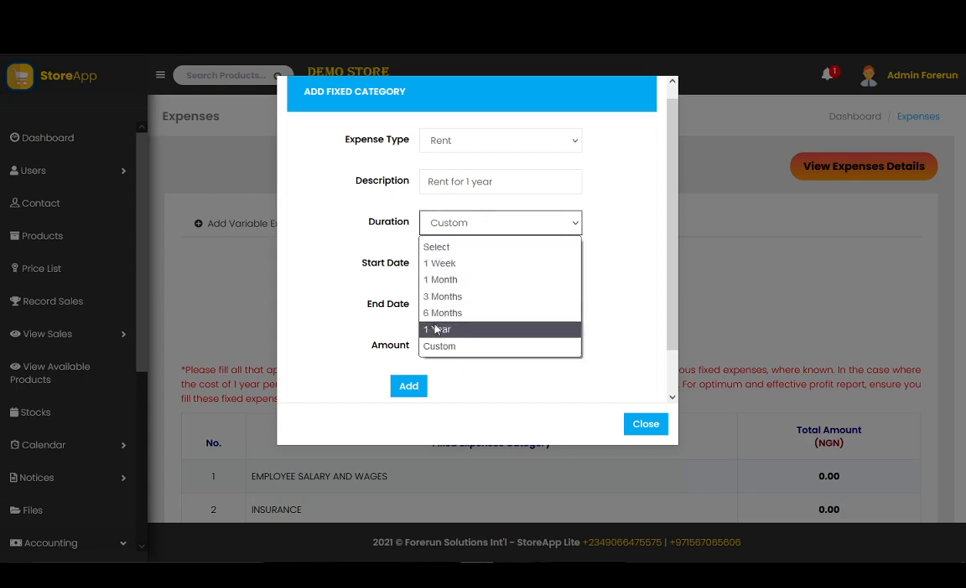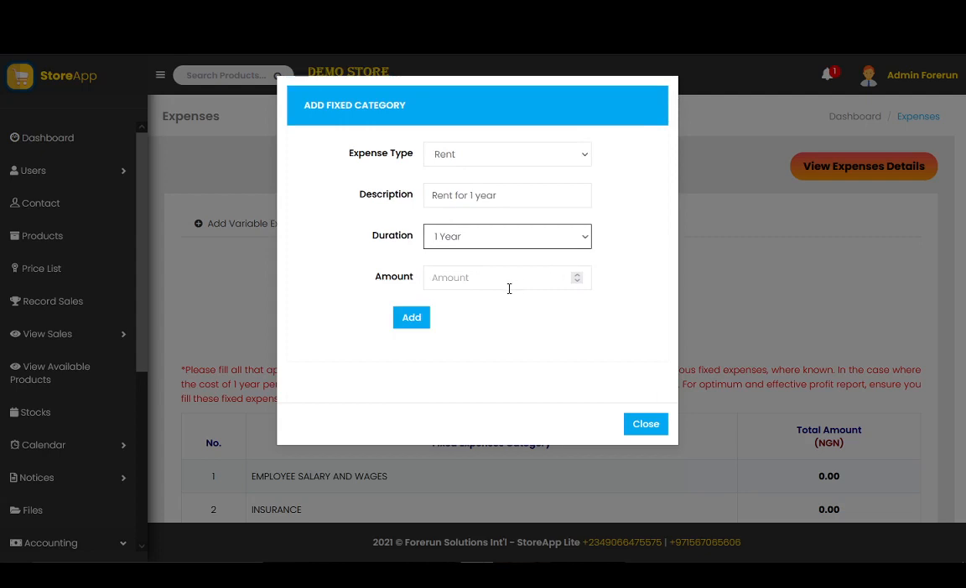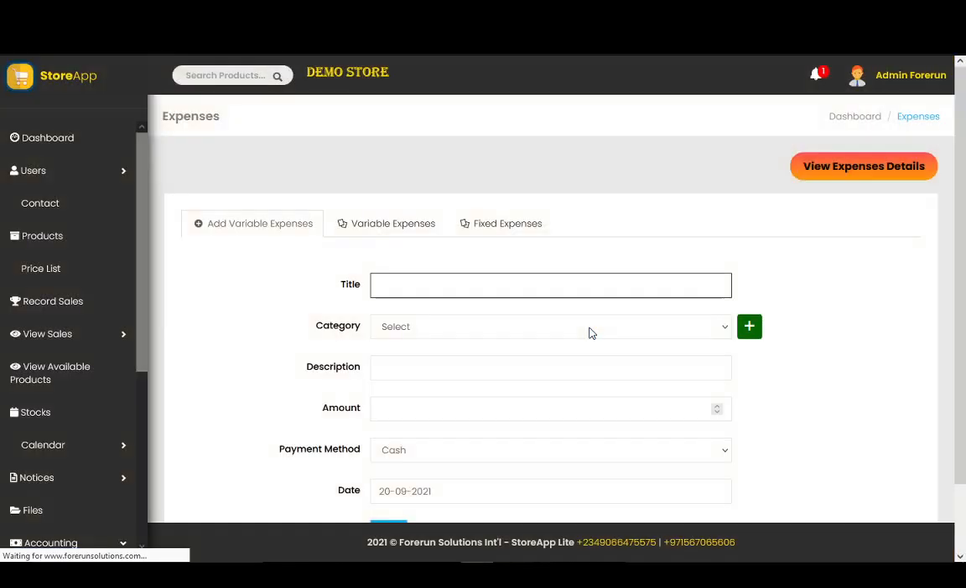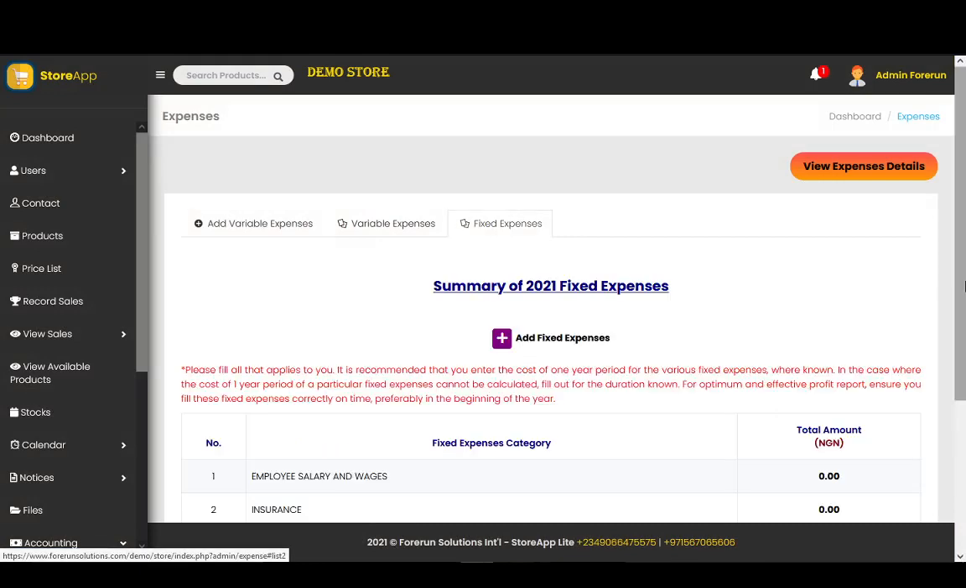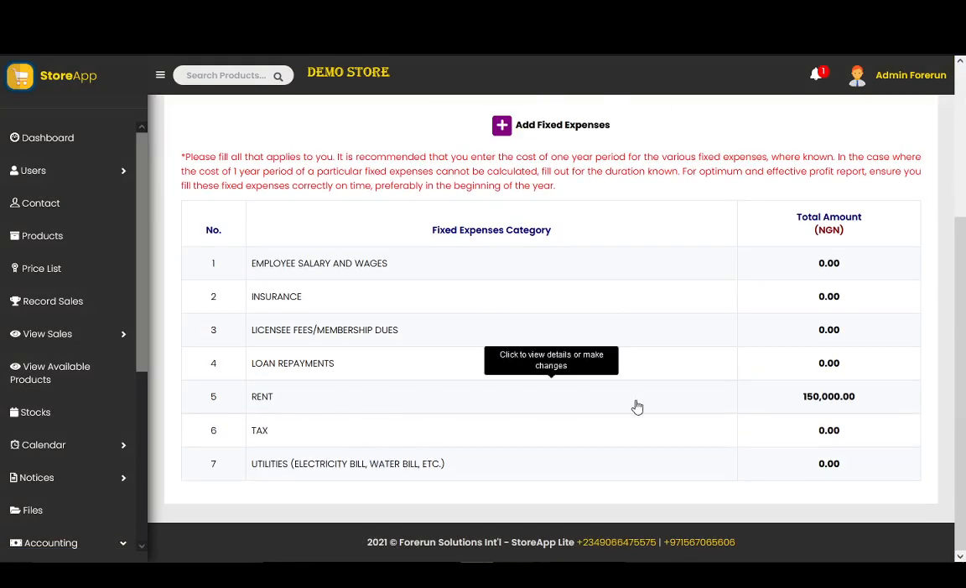But let's say it's 1 year. So let's say that our rent for the store is 150,000 yearly. So when you're done, just click on add, and then you're there. I've added it. So if I go to my fixed expenses, you can see it there now.